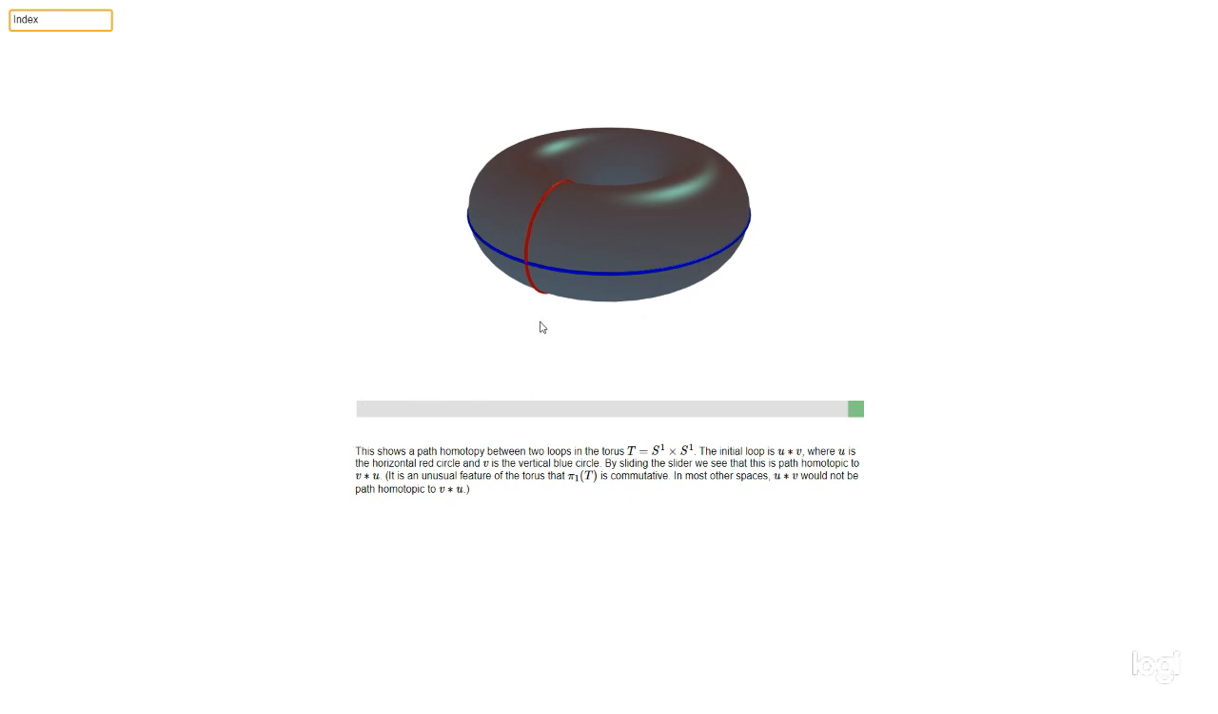Okay, so the conclusion of this is that U star V is actually pinned homotopic to V star U, and that's an illustration of the fact that the fundamental group pi1 of the torus is commutative. It doesn't matter in which order we do things. That's a very special feature of the torus. For typical loops U and V in a typical space X, U star V is not going to be pinned homotopic to V star U. But in this particular example of the torus, those two things are the same.